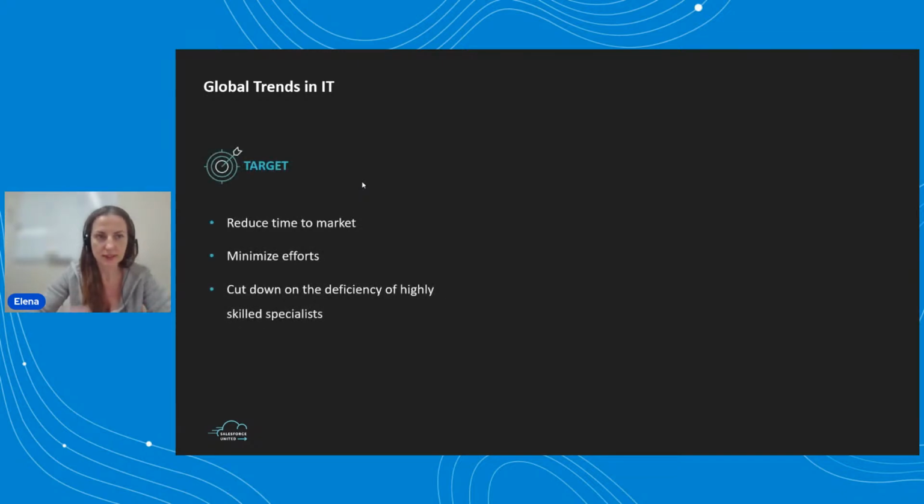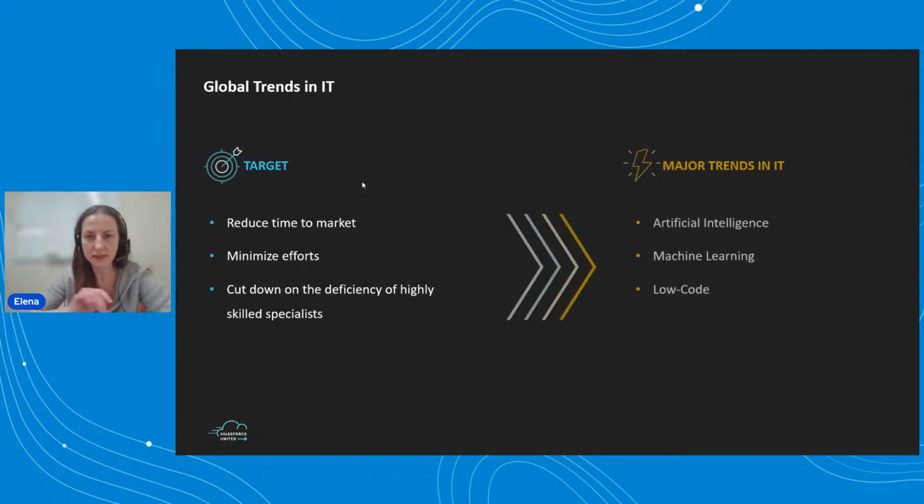Let's speak about some global trends in IT. The world nowadays is targeting to minimize efforts while developing software with an increase of product quality. It is important today to maintain clients and market share as well as win new markets. For these purposes, we are speaking here about reduced time to market. So how fast we can provide a new product to the market, how to minimize efforts while developing, and how to cut down on the deficiency of highly skilled specialists. To get there, it is starting to be widely used: artificial intelligence, machine learning, and low code. So these are the major trends we are facing in IT nowadays.